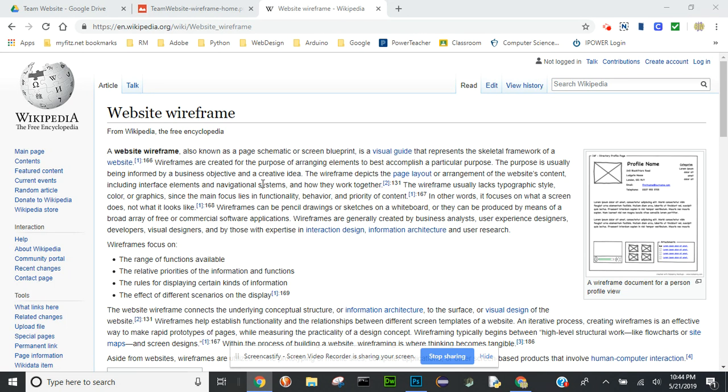There's a lot of reasons that somebody would use a wireframe professionally as a professional web designer. For our purposes, it's really going to serve just for planning and making sure that when you start designing your pages, you know what they're supposed to look like.